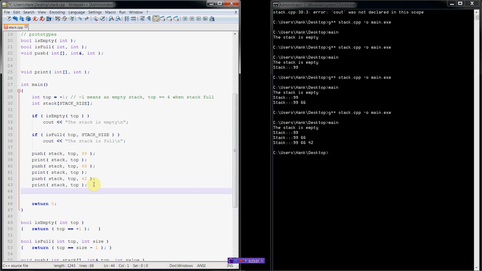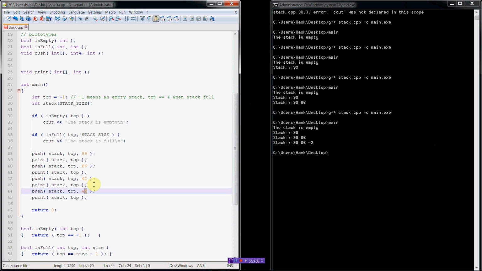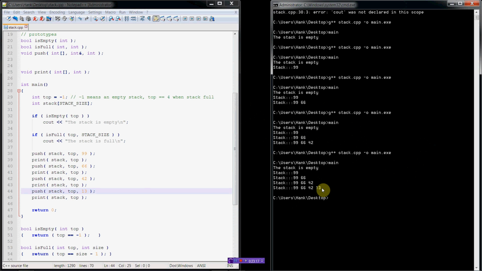Okay. We'll do one more push here. Let's push 13 on top. All right, so there we go. 13's on the top. So our array is basically 5 elements. We know what the first 4 values are, right? This is the 0th element. When we did our push operations, 99 went into the 0th element, 66 went into the 1st element, 42 into the 2nd element, 13 into the 3rd element, right? So this is the first element, second element, third element, fourth element, fifth element.